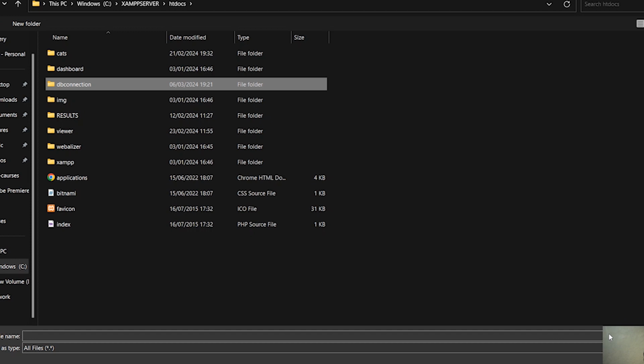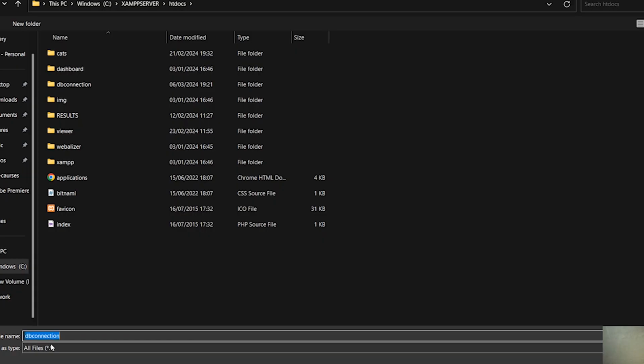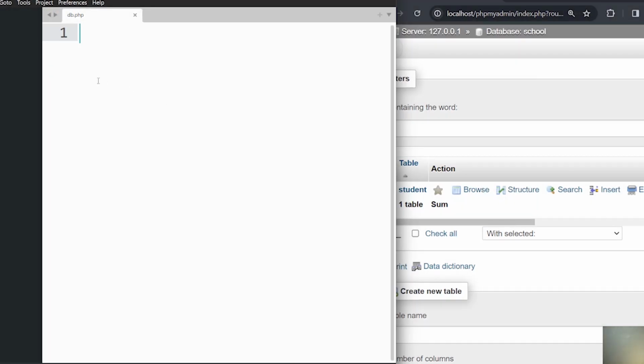Then you have to write the name of the file. It is db connection.php. Let us call it db.php, and it must be stored in db connection. Now we have to save the file. Then the file is saved. Now we are going to write code.